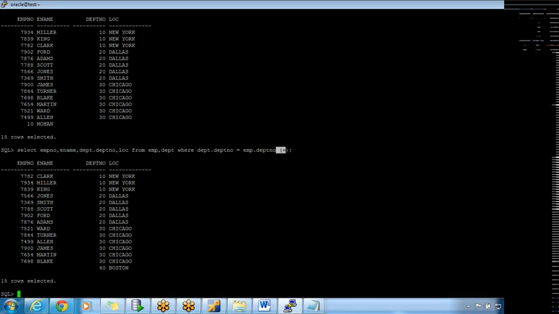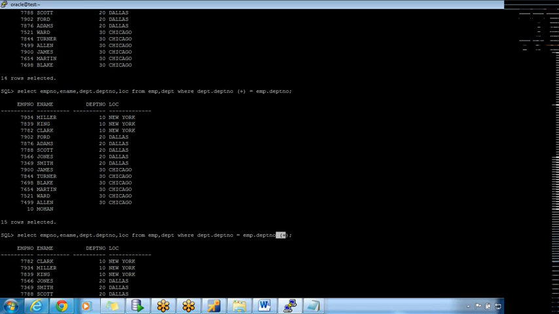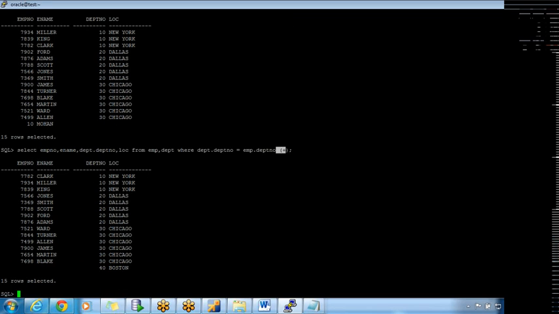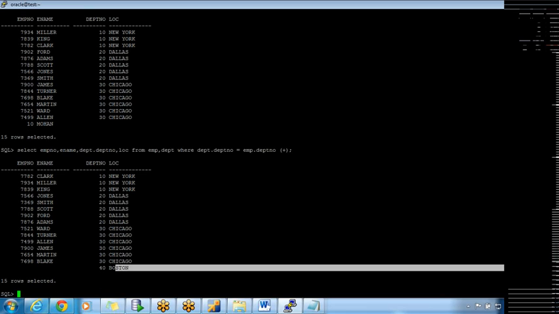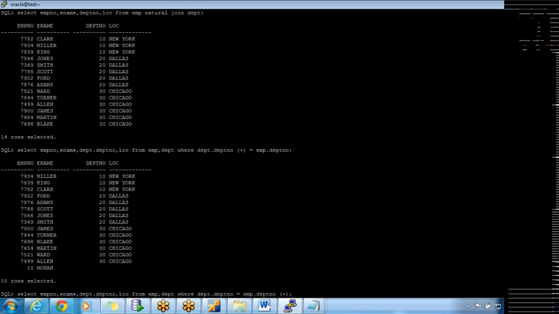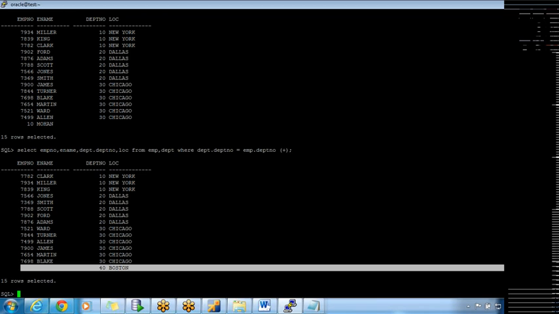If you see here, the plus is before the equal to in the first case, and I got a row from the EMP table which doesn't correspond to any department table. In this case, when I use the plus after the equal to, I got a row corresponding to the department table which doesn't have any associated row in the EMP table. So this is the way we use an outer join whenever we want to view this kind of information. Based upon which table you want the information from, you'll specify plus either before the equal to or after the equal to.